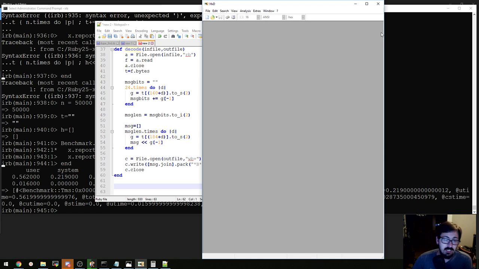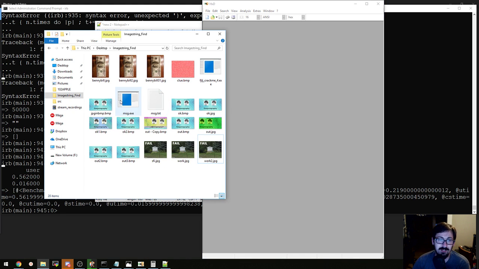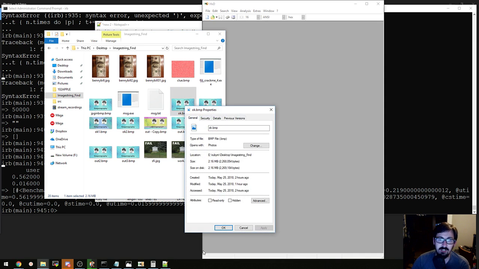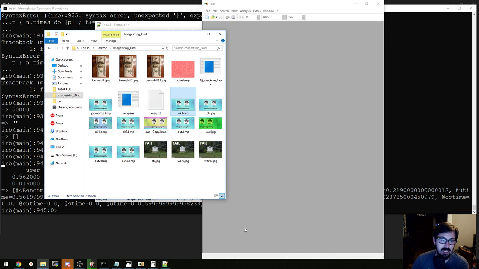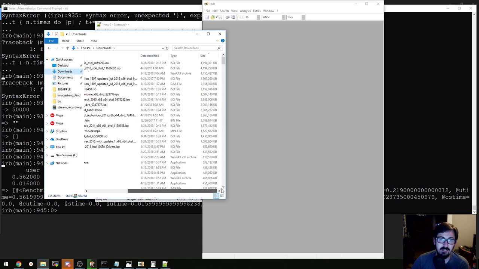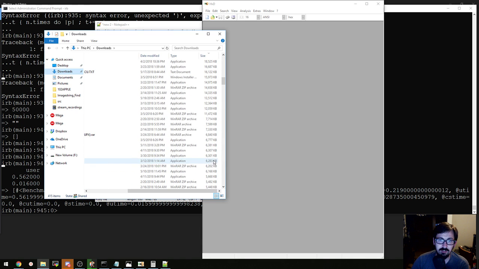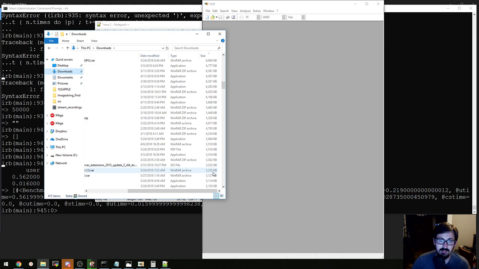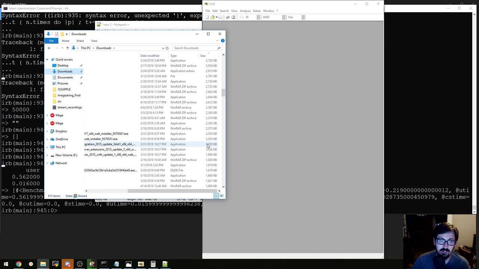Okay, so let's see how much we can cram in this. Let's put it to max. This is about 2 megabytes, which is going to be the upper limit there. So let's find something that's about 1.5 megabytes. Let me just go to my downloads folder, sort by size, and go to about the 2 megabyte range.